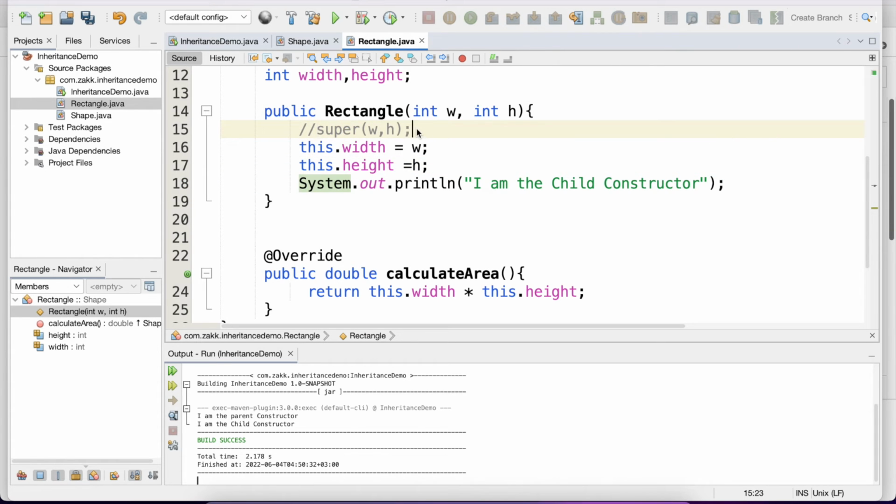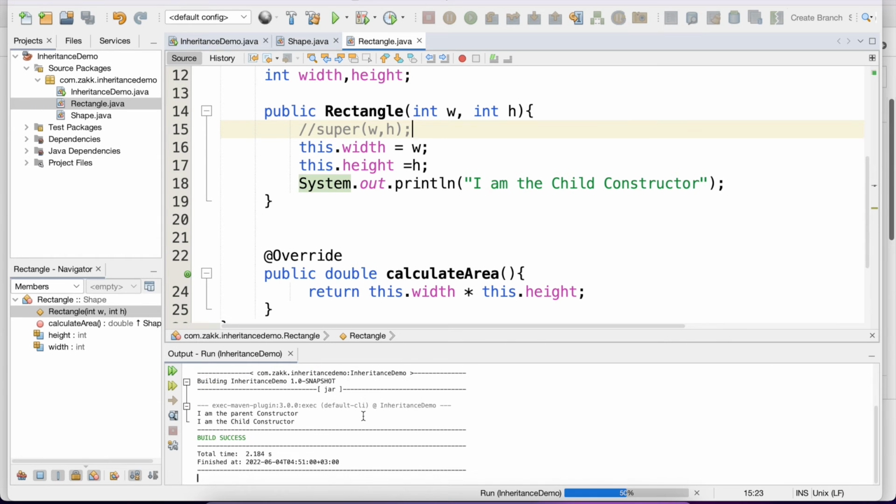So what will happen if we don't call the superclass? Let's check that one. Still we have got I am the parent constructor and I am the child constructor.